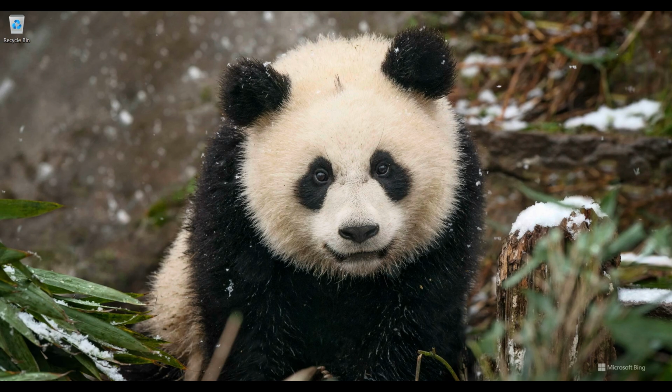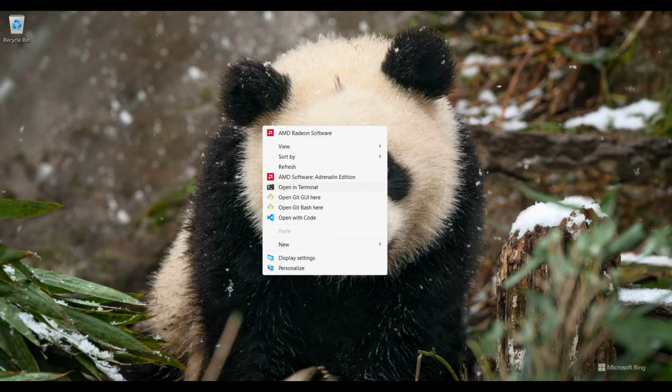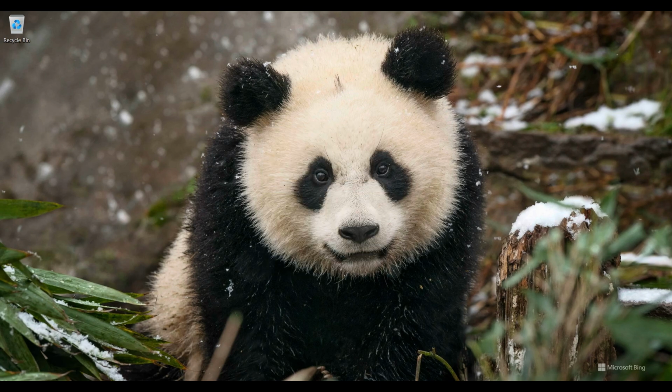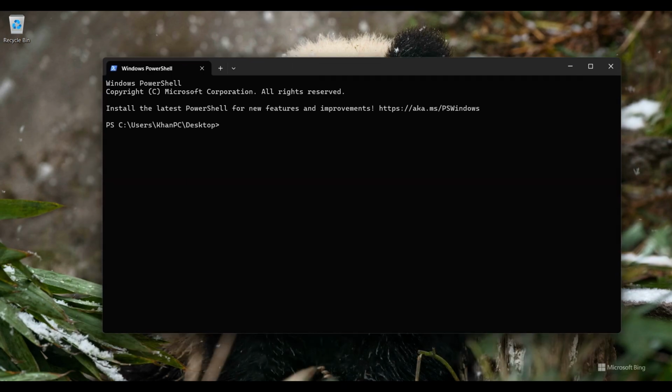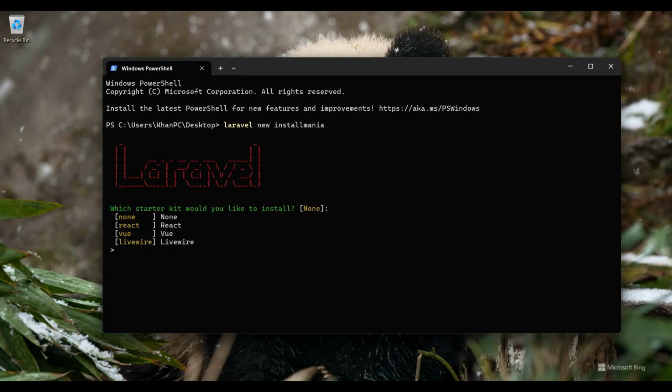Now I right click on the desktop and go to open in terminal, and here I will create a new project. The project name will be install Mania. So I type laravel new install Mania and hit enter. And here Laravel asks me to select a starter kit.